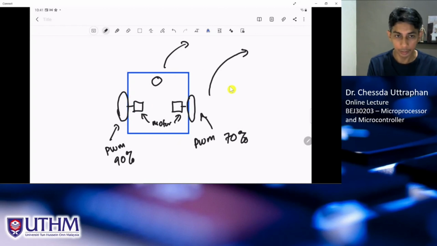to the right. And if we want to turn to the left, so let's say this is 90, this is reduced to 70 or 60 or less than that. So it will turn to the left. So if you have very slow here, 20%, you will have a sharp left turn, right? So that is how you control the movement of the robot using PWM, and of course using the motor speed.